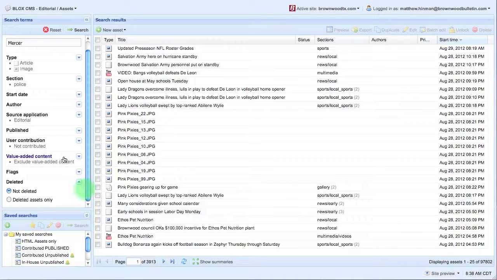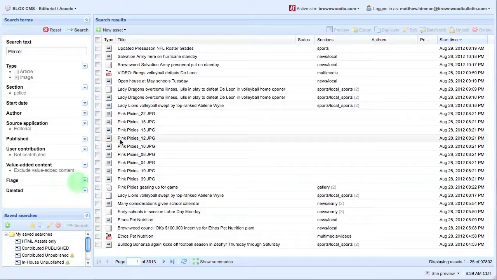Deleted assets, if you maybe removed one by accident, you can go over here and check for deleted assets and do a search and go in and undelete that asset if it's been within a few days. They do clear that cache out periodically.